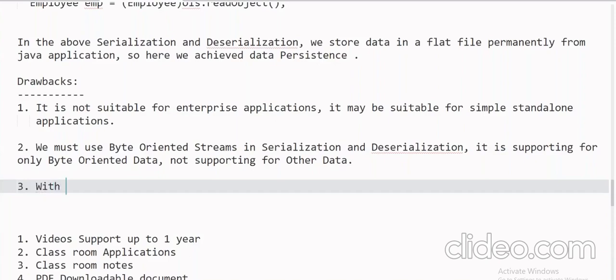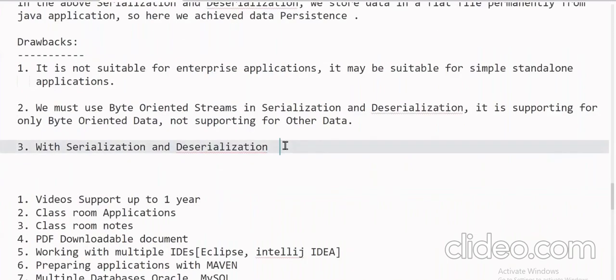Point number 3. Observe carefully. Image data is somewhat binary data only, bytes only. But apart from that, now observe carefully. With serialization and deserialization, what database operations are we able to perform? So now tell me. Any answer? Maximum storing the data into the text file. Next one is retrieving the data from the text file. Only these two operations only.